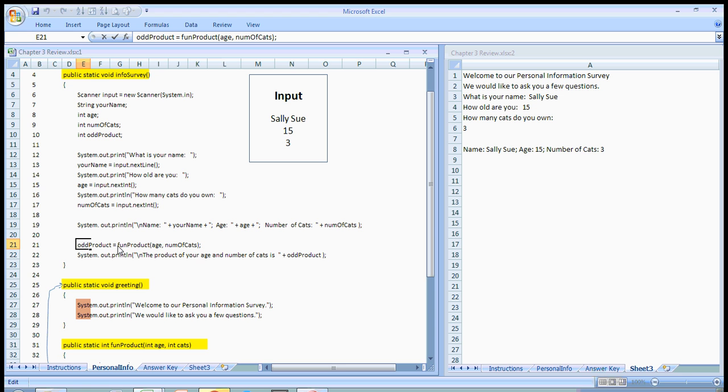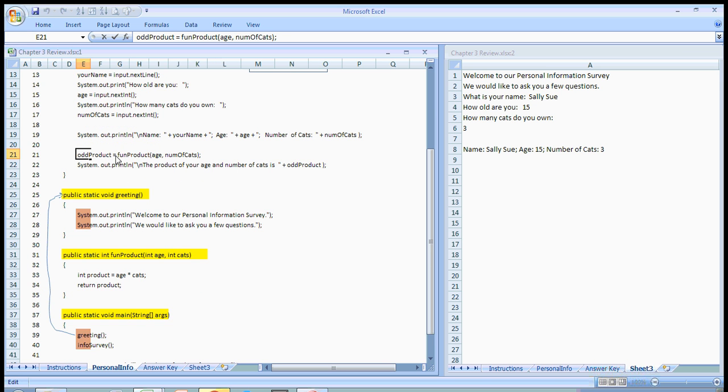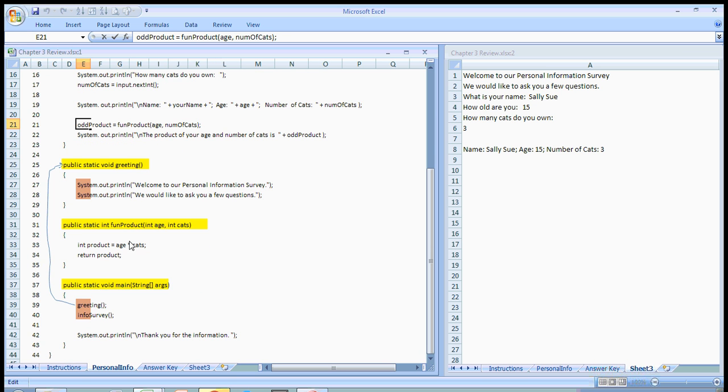The next line down is a method call. So right here, fun product and then parentheses with the age and number of cats is a method call. So it's calling specifically fun product. And it's going to pass age and number of cats. Now the age is 15 and the number of cats is 3. So it's going to actually pass those arguments to fun product. So we go down here and we find fun product on line 31.